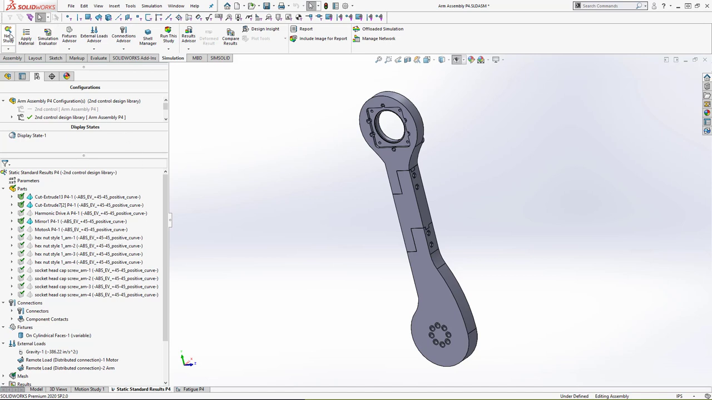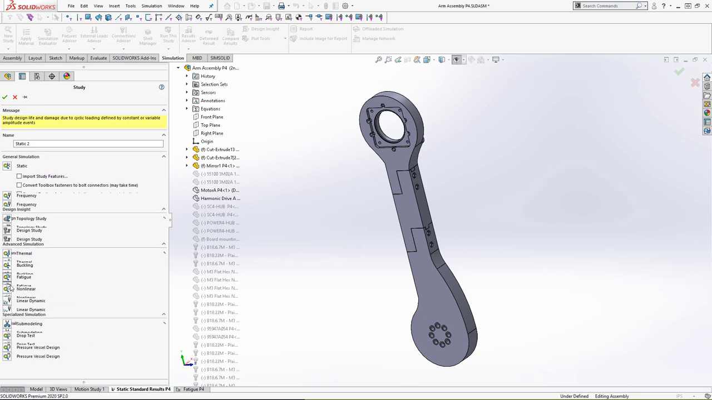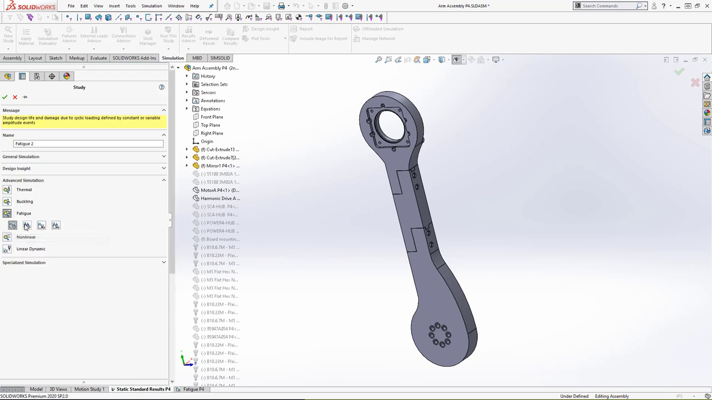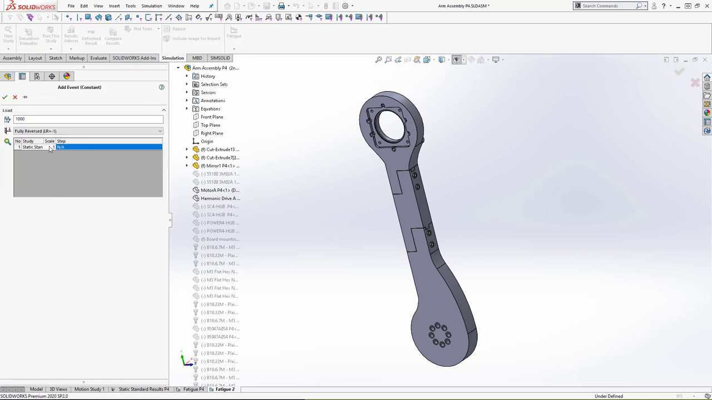So to create a fatigue study, I'll just click New Study. Fatigue. These are the two that are available with Simulation Standard. I'll just utilize harmonic fatigue or sinusoidal constant amplitude fatigue. So what I'll do here is I'll add an event. Now, fatigue analysis in SOLIDWORKS is actually for high cycle fatigue. That means 10,000 cycles and up. Let me just go ahead and run it for 10,000 cycles. And in my case, this is going to be going back and forth through the different stresses.